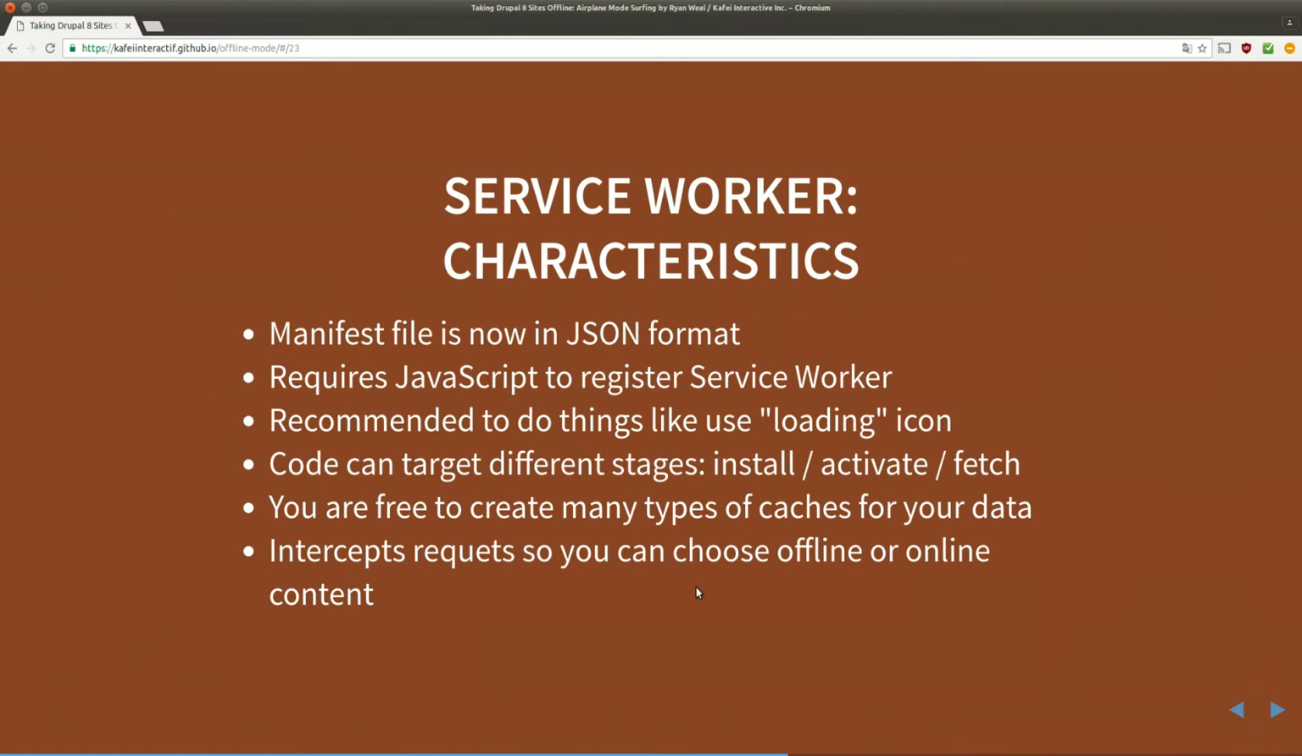The manifest file is JSON format. It does require JavaScript or it won't work at all. The tutorials all want you to do this loading icon type of thing. You don't really have to, but if you're going to load the app shell first and then bring in your content, that might be a really good thing.